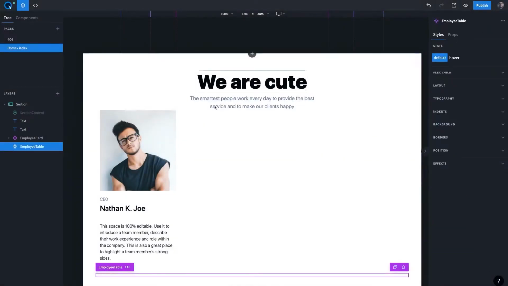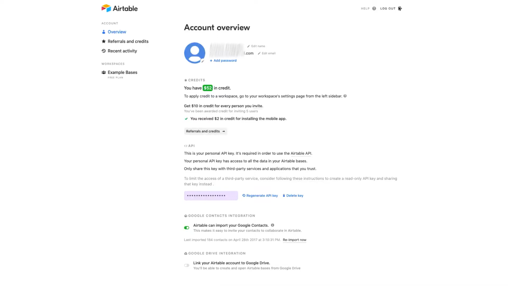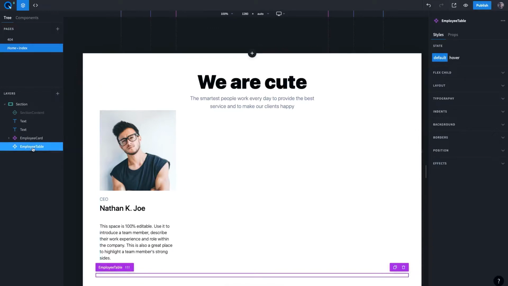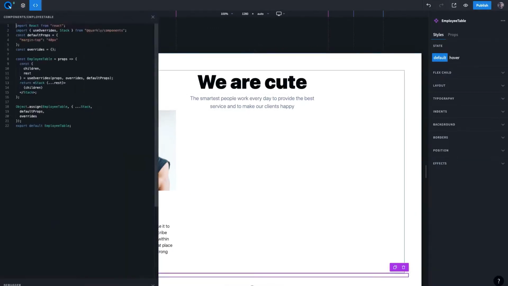What makes Airtable interesting for us is their API. In other words, the opportunity to get data and send it to our project. Now let's get back to Quarkly. Add a piece of code to the EmployeeTable component. This code will get data from the API.